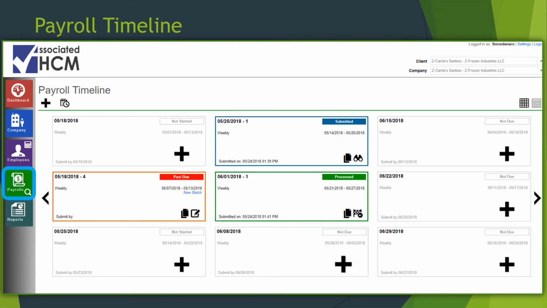The Payroll Timeline screen allows the users to view previously processed payrolls as well as any upcoming scheduled payrolls. This is the screen where the user will go to begin a new payroll, and that process is as simple as clicking on the plus sign.